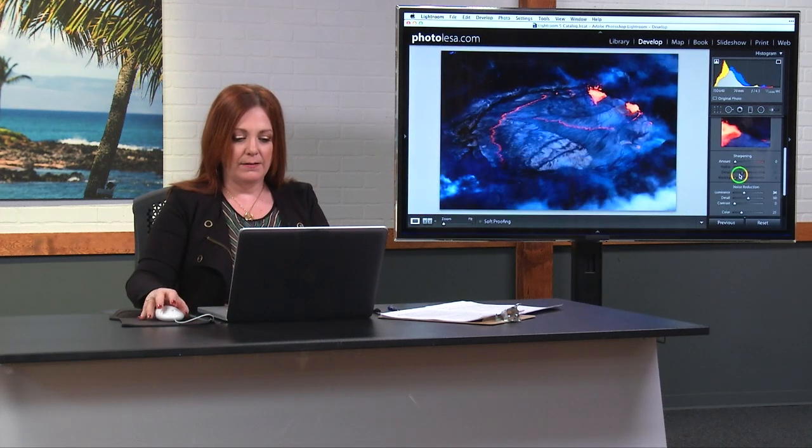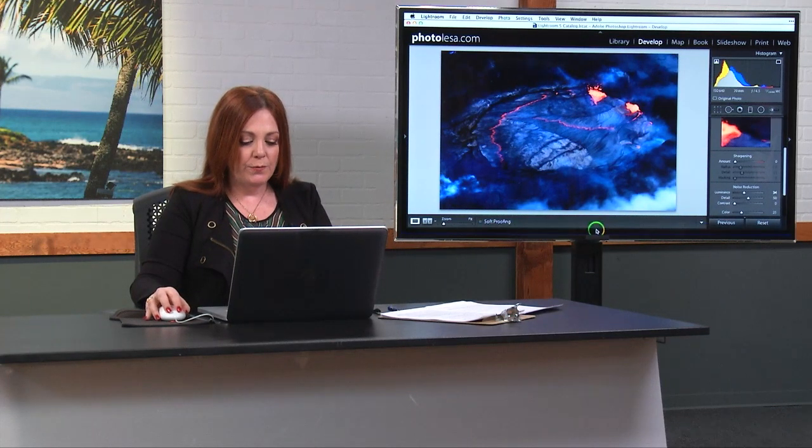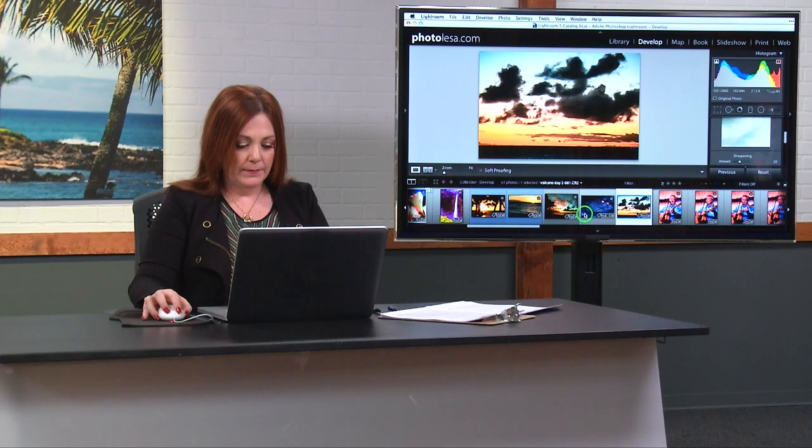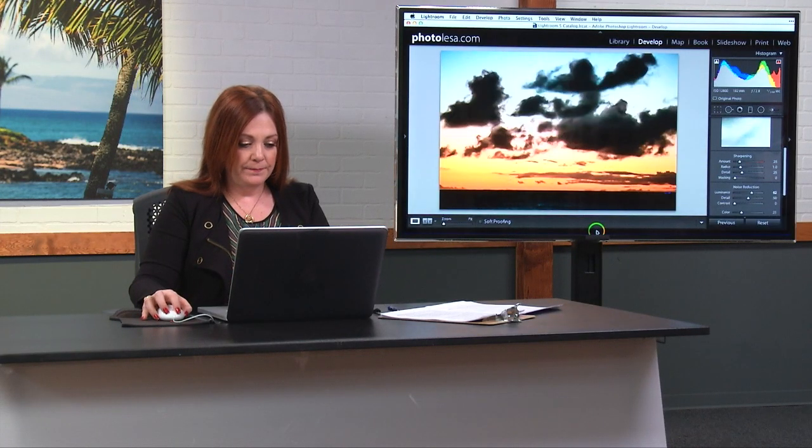All right, let's zoom back out a little bit. So that is noise reduction. One more image for you on that one.